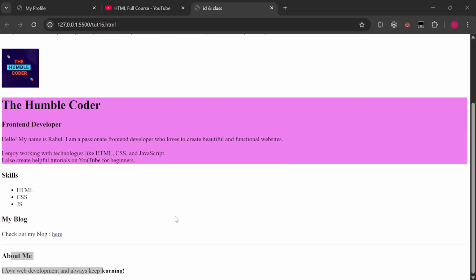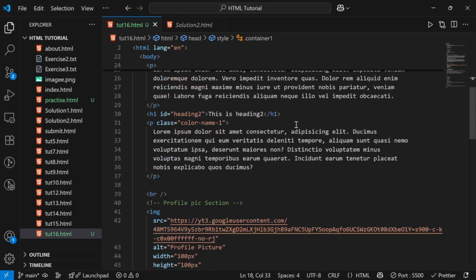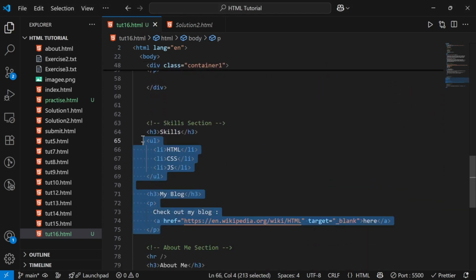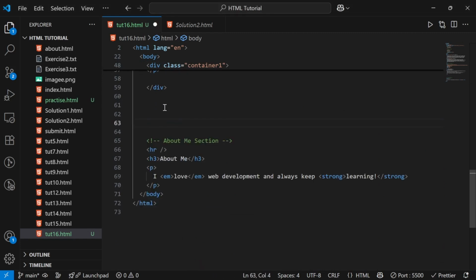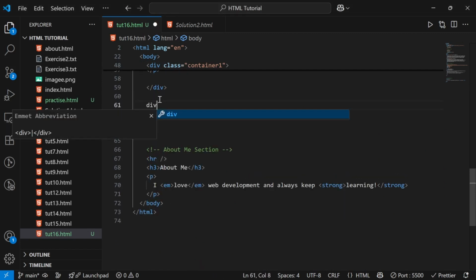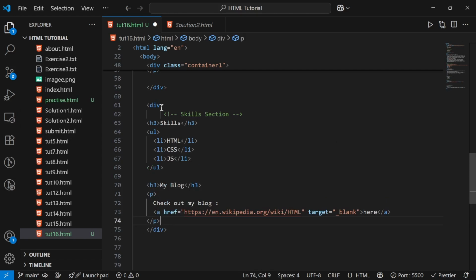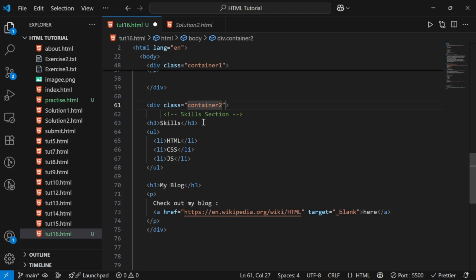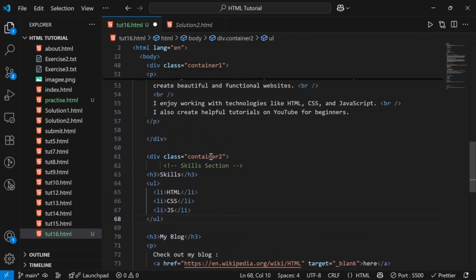Skills and my blogs will be in one container. So I will go below, where my skills and blogs section is, and first of all cut it with Control X. Then I will create a new div, put my code inside it, and give it a class name container 2. Then I will do the same thing for my third container also. So here I have created the div, and where it is ending.